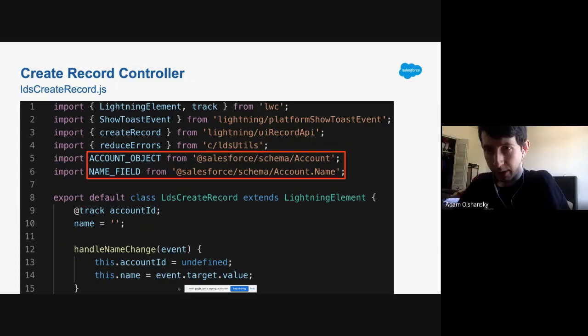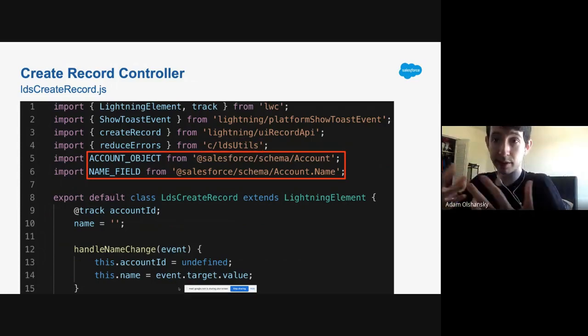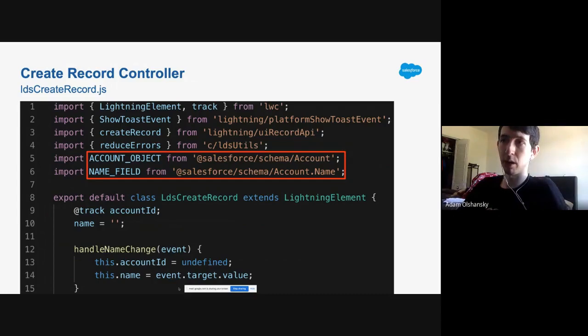And lastly, we can import here from our database, from our schema. And so here we're importing from our account object, and we're importing from our name field on the account object. And there was actually a specific reason we do this. We could, if we wanted to, just directly reference account and account.name.